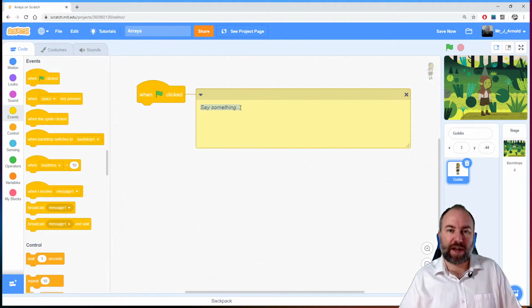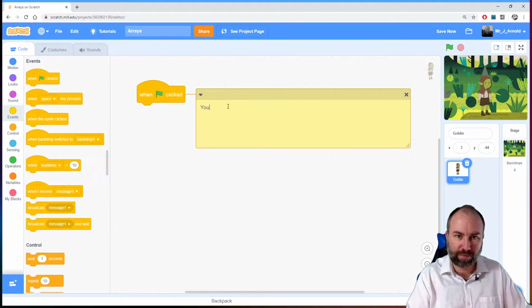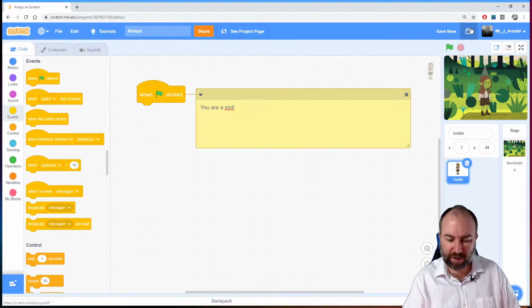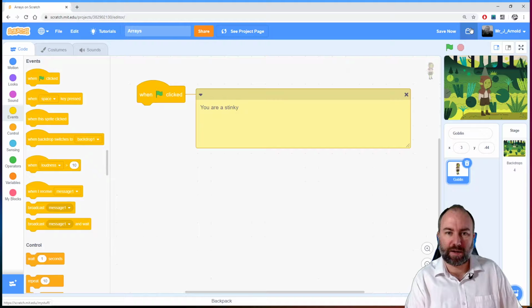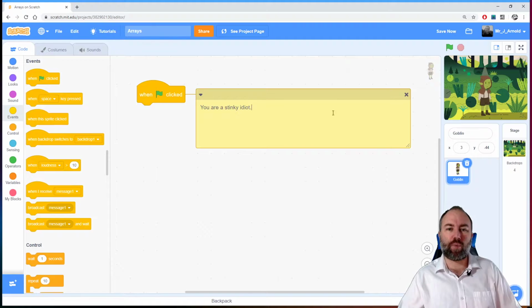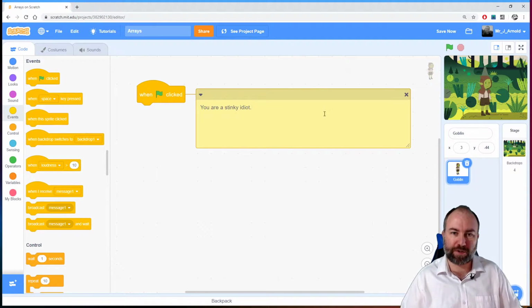I'm going to write out an insult. So I'm going to say something like, you are a stinky idiot. There we are. I'll keep it nice and short for this one. We will be able to look at how to create really long, complicated insults that use all sorts of different parts, but we'll keep it simple just to begin with. You are a stinky idiot. Now that's the kind of insult I'm looking for.